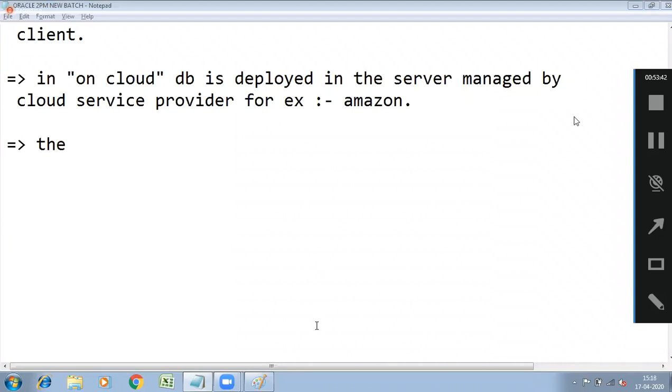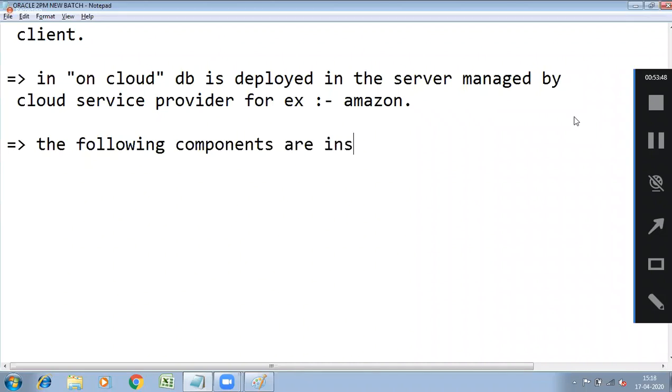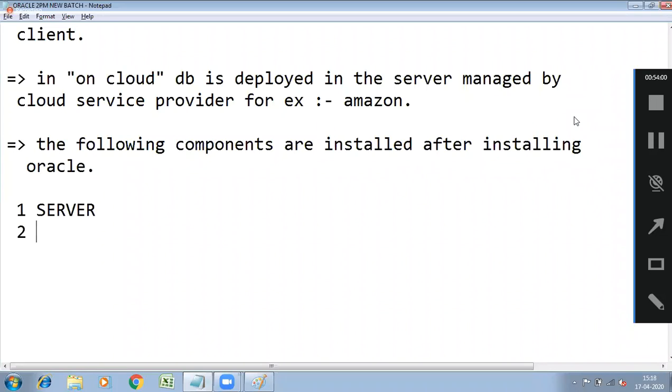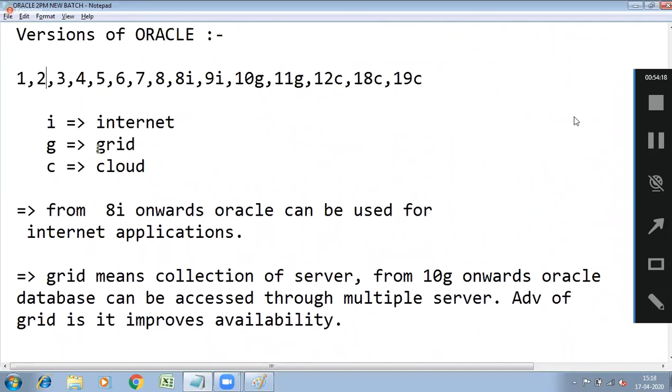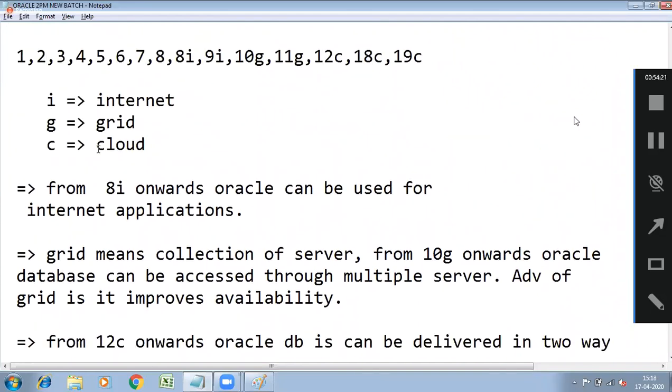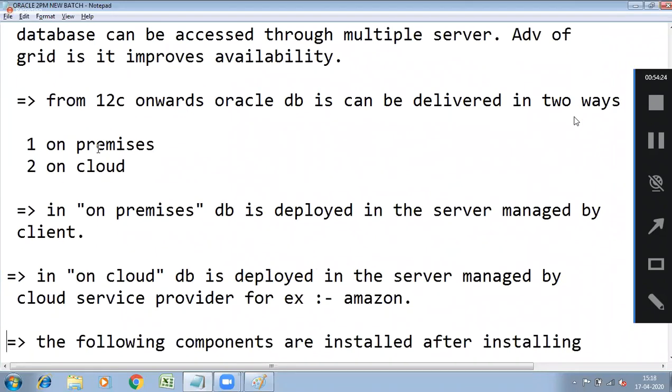The following components are installed after installing Oracle. Mainly two components are installed: one is server, the other one is client, the server component and the client component. These two components are installed after installation of Oracle, any version, 10G or 11G or 12C, etc. But install the latest versions, 18 or 19 like that.